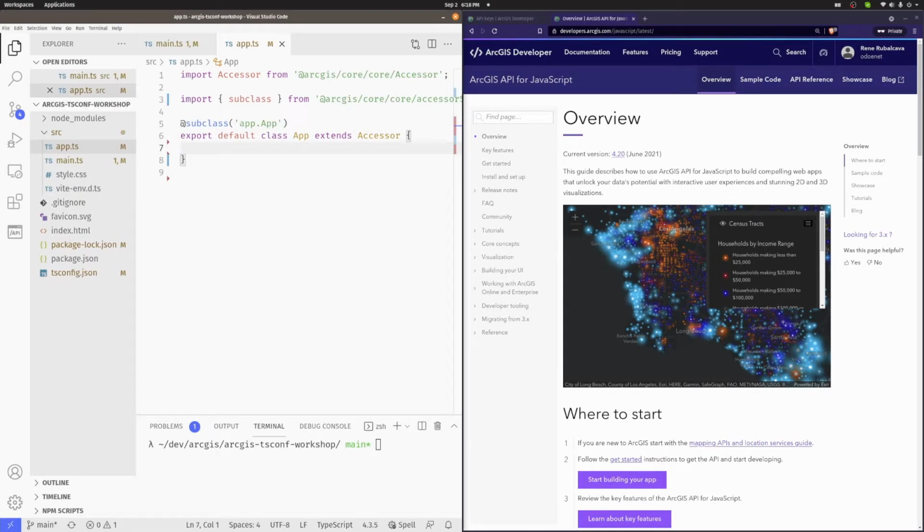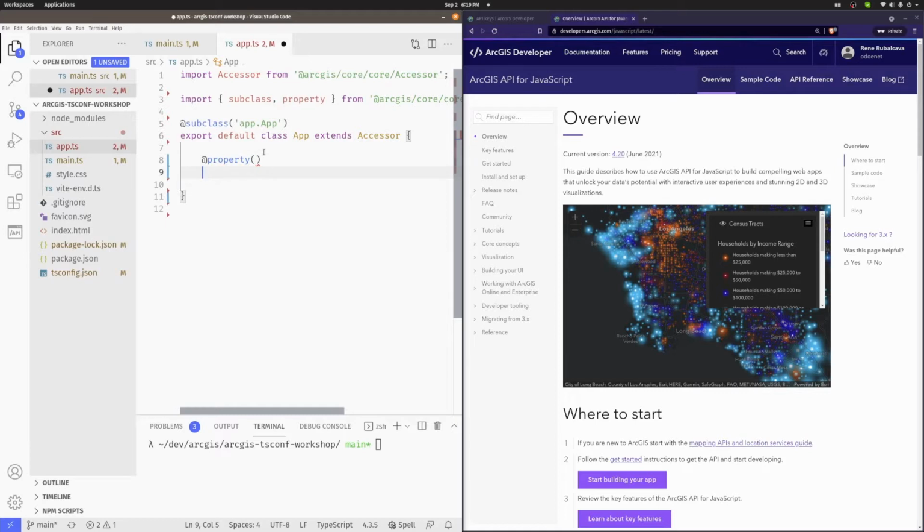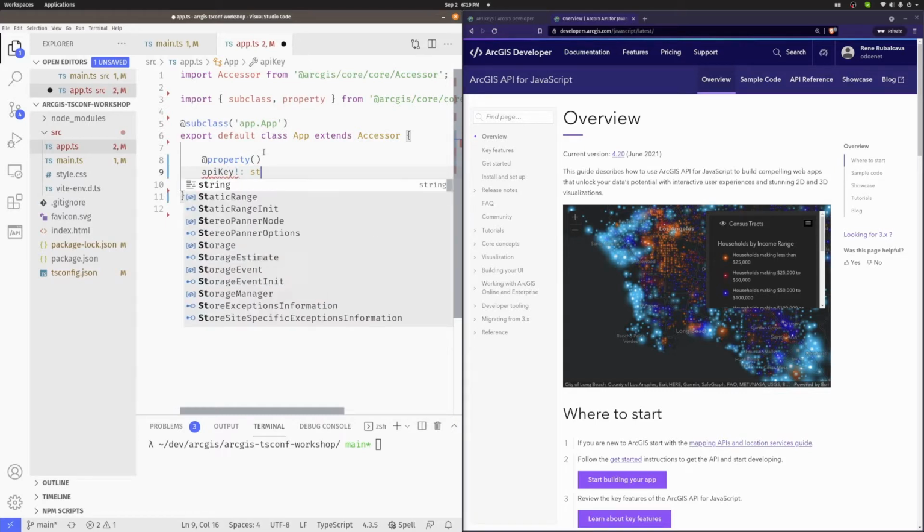Okay, so now I want to have some properties on my class. So I need to bring in another decorator that I can use called property. And the property decorator is what's going to let my Accessor do all the watching. It basically tells the Accessor, when I add this decorator to a property, I want to watch for changes. So one thing I want to watch for is I'm going to have a property, and I'm going to use an API key here. And this is going to be a string.